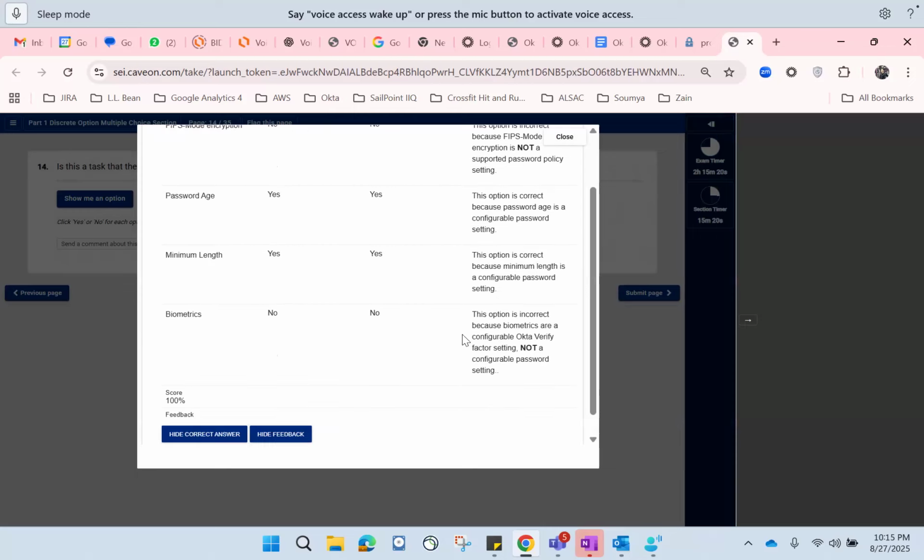Okay, minimum length, they do enforce biometrics. It's not a configurable password setting. Biometrics is different, I think. It's part of something else, right? Not really password.